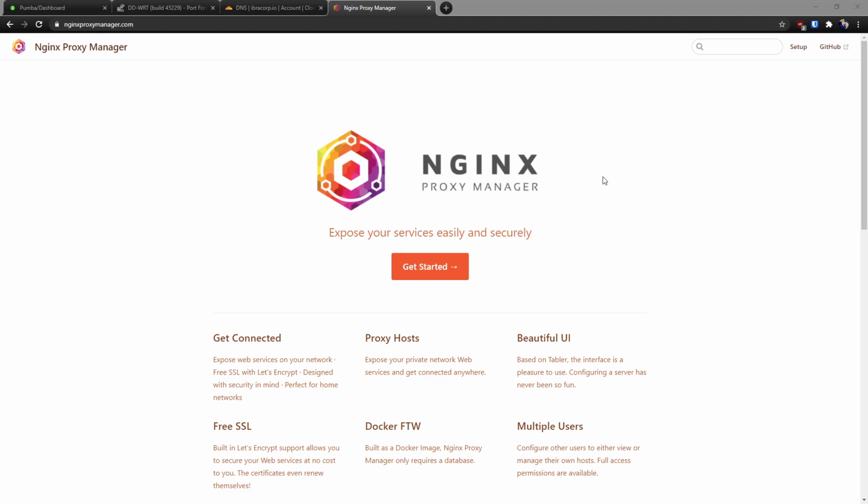So what is NGINX Proxy Manager? NGINX Proxy Manager is a reverse proxy application used to get your internal traffic out to the external world, and it works similar to, and is basically built upon, something like the Let's Encrypt container, HAProxy, or Traefik.